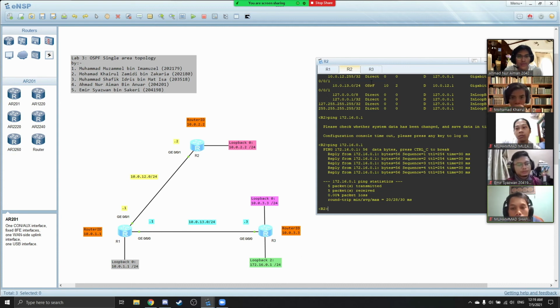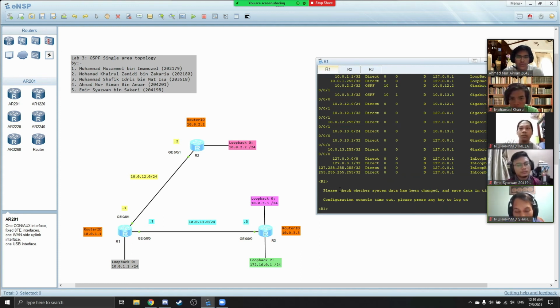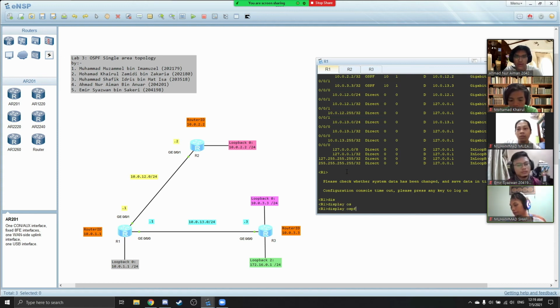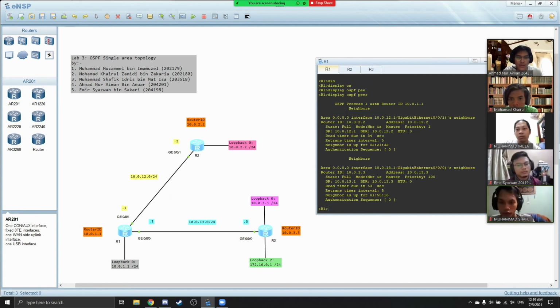And the next step is step 6. We have to control the OSPF DR or BDR election. So to start this step, we have to run the OSPF peer command. And here the command has been run, which is we want to view the DR and the BDR of R1 and R3. Here you can see the current status now. The DR is router 1 and the BDR is router 3.